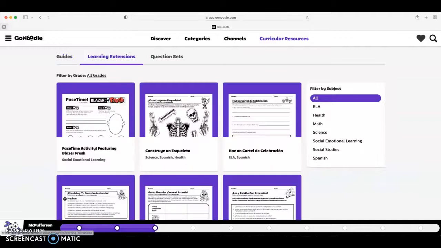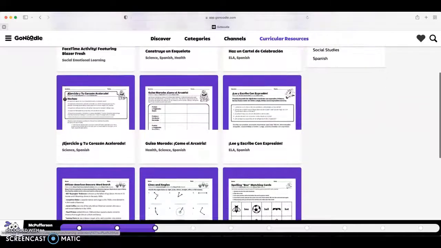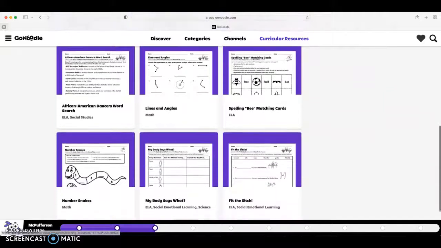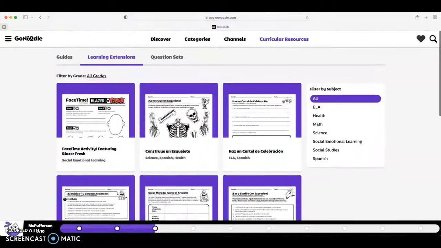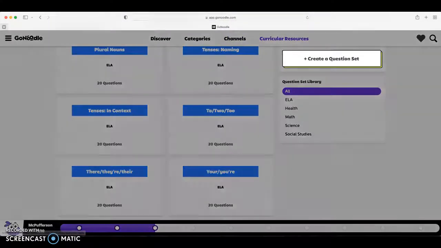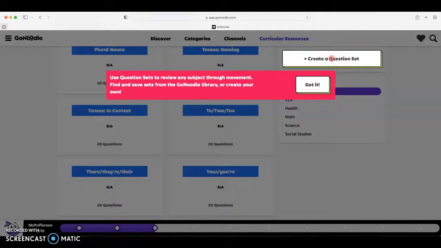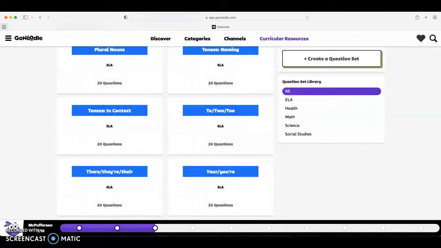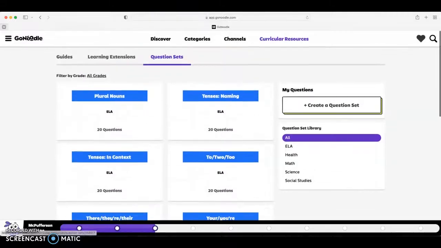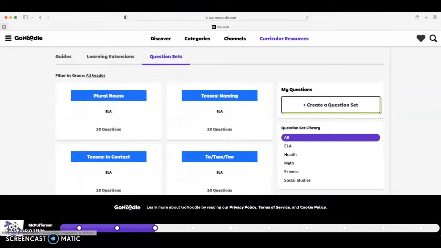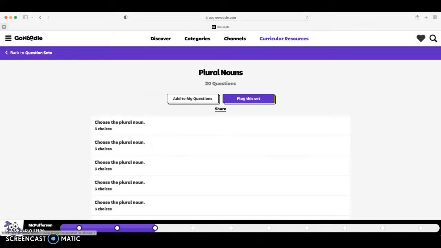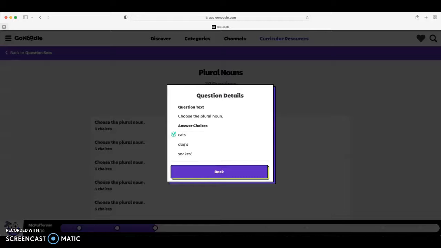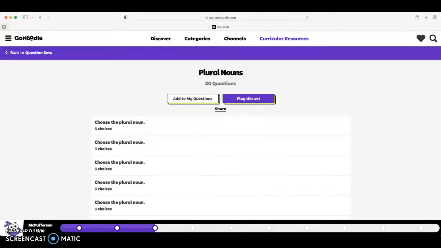Learning extensions, again, it gives you worksheets that you can do, handouts, exercises to extend the learning. And questions. As you can see by this statement, it's a review of the subject that you were doing. You can create your own, or you can use what's here. They're basically little quizzes that you can do with the children, and they're multiple choice.